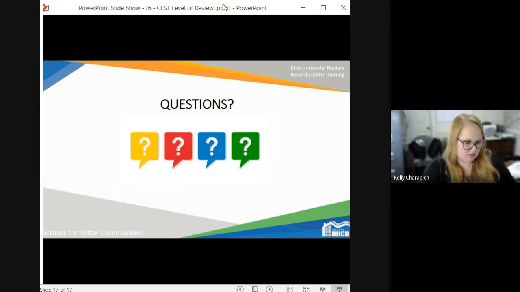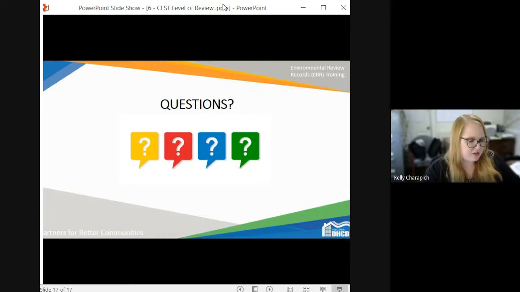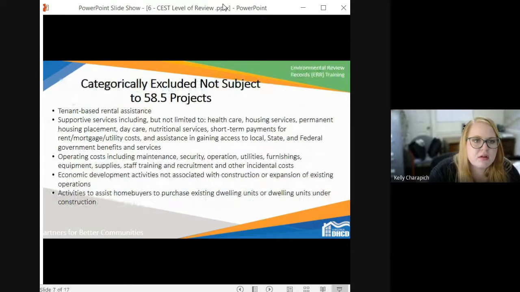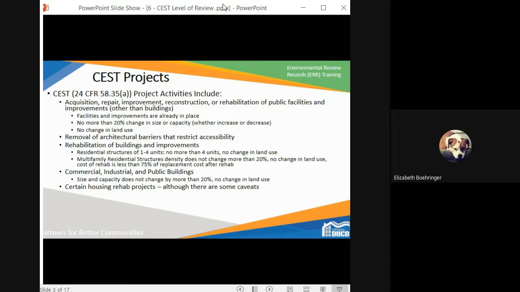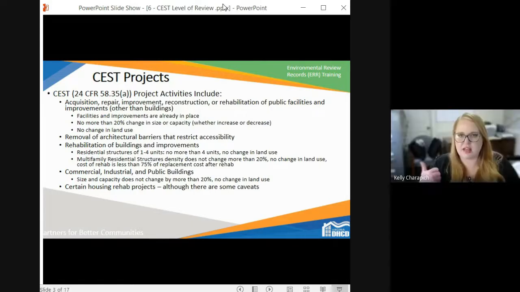Any questions with this module? Kelly, I'm a little confused. Why would acquisition require an EA? Because you're not disturbing land in any way if you acquire a property. Acquisition is under CEST. Let me go back. Am I misreading it? Okay, so under CEST, acquisition is a project activity, so it would be a CEST level of review. Oh, I'm sorry, I thought you had that same language on the last slide. Oh, no, I apologize. I may have. Okay, thank you. That's less confusing. That's great.